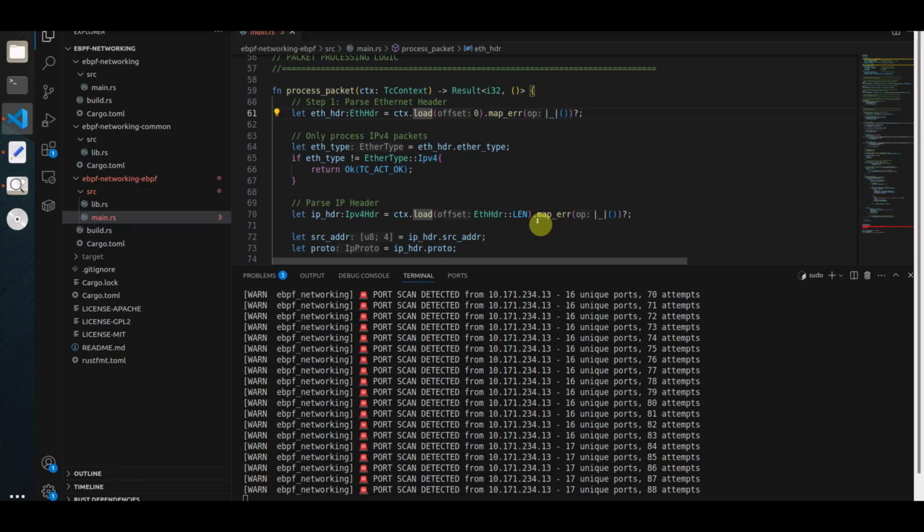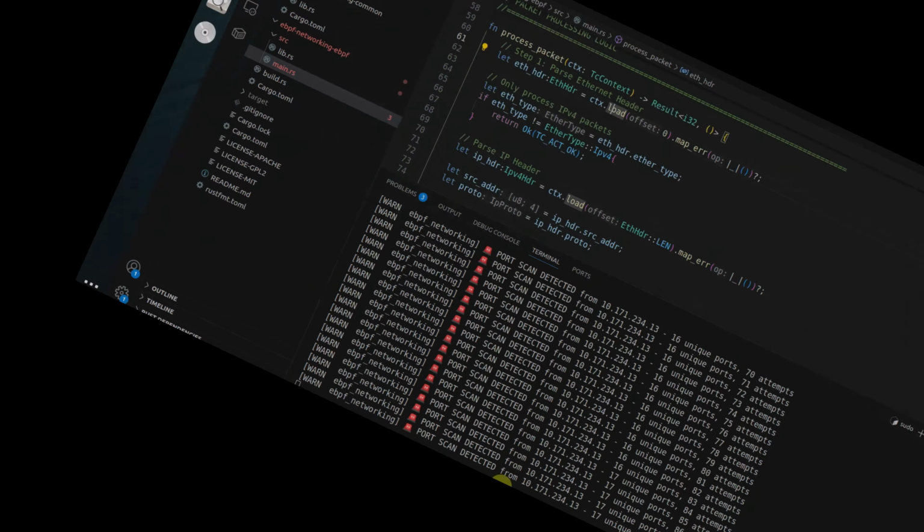This makes eBPF processing of packets very fast. It can go at a line rate of up to 10, 25, or even 100 gigabits per second without dropping any network packets or impacting the system's performance.